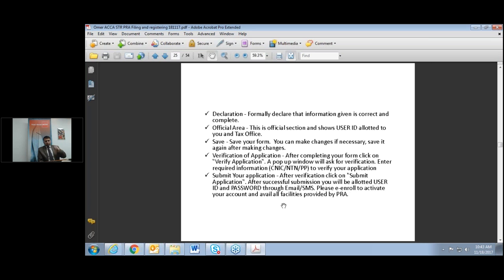Just a quick word of caution, when you are doing that, please make sure you have an active email and phone number available, and one that has not already been registered with PRA, secondly one that is accessible to you, and thirdly one which is confidential. Only you or your authorized people can access that. So that would be the registration.